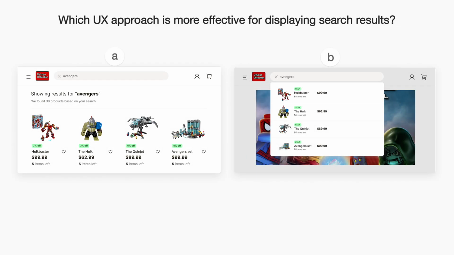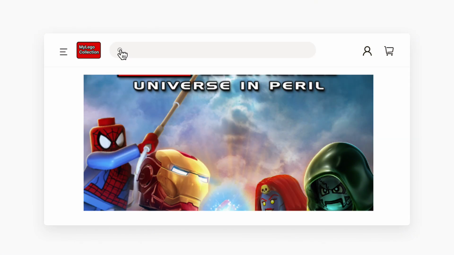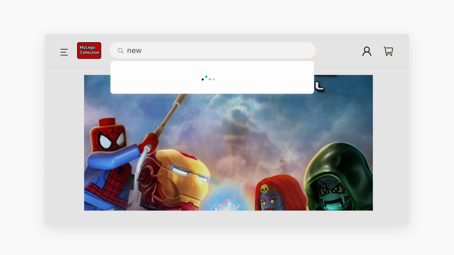Which UX approach is more effective for displaying search results? Both answers are correct. A combination of both options would be better, and displaying the list of items in a dropdown is advantageous as it prevents users from navigating to a different page, which could cause an additional page load. However, we also need to consider the performance impact if we want to display search results in a dropdown, as each typed keyword could trigger an additional API call, potentially causing slowness. In this case, we need to collaborate with stakeholders and developers first to discuss whether the feature would be feasible to implement.